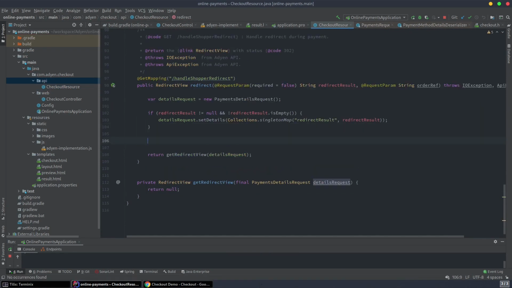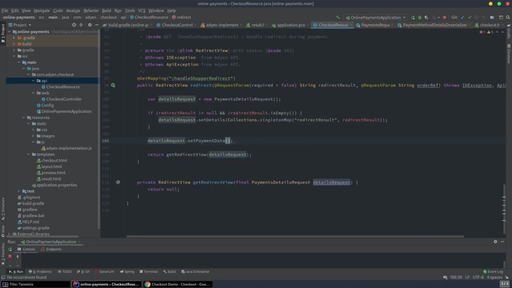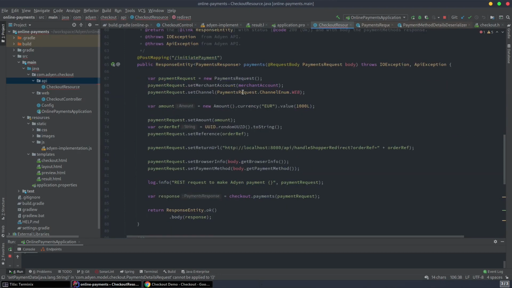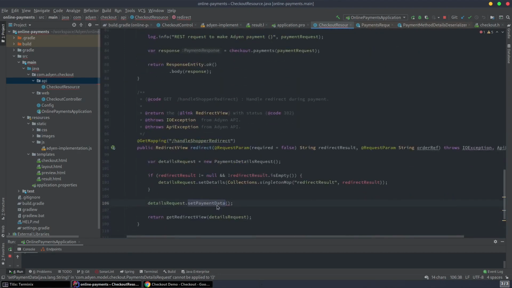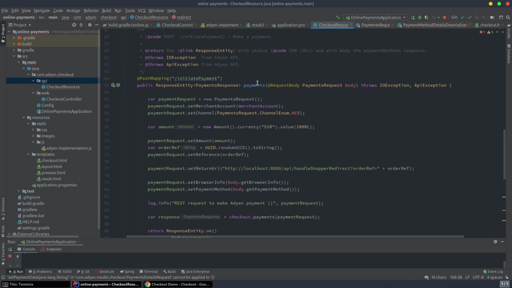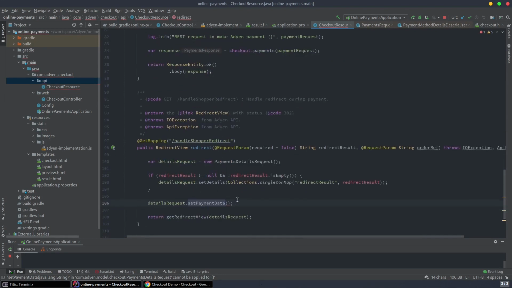For the details request to be complete, we also need to set payment data. So how do we get payment data? This is where it gets interesting. There is a reason we passed order ref in our request. The reason is that payment data is actually present in the payment request itself. So how do you pass that from the payment request to the redirect request in a stateless system? One way to do that would be to save it during the payments in your database with a unique identifier. In this case, that would be the order ref, and fetch it using the order ref from your database during the redirect.